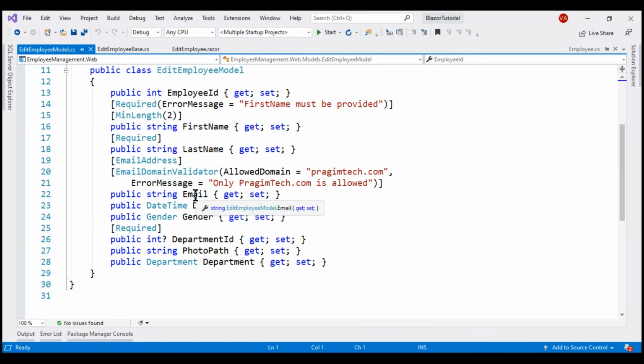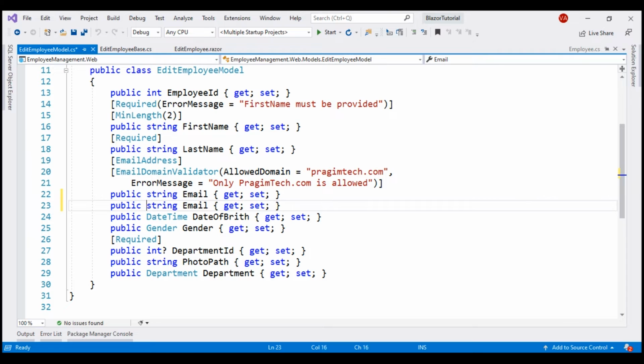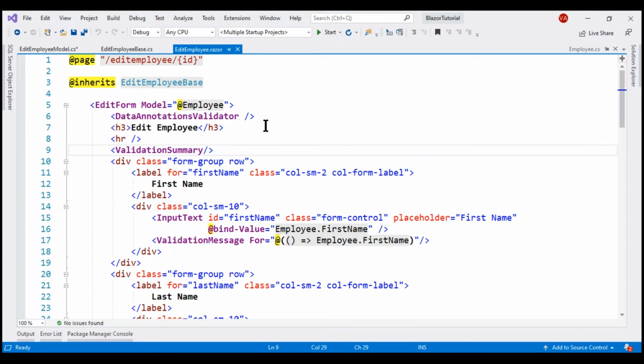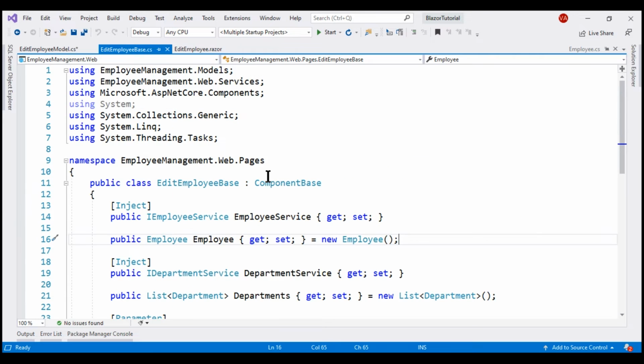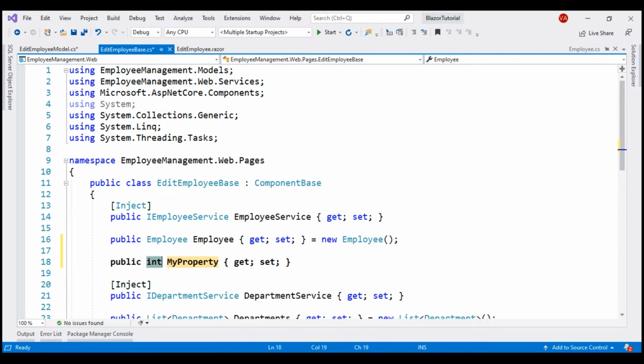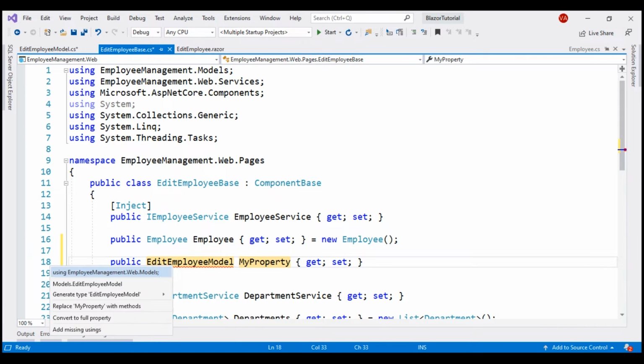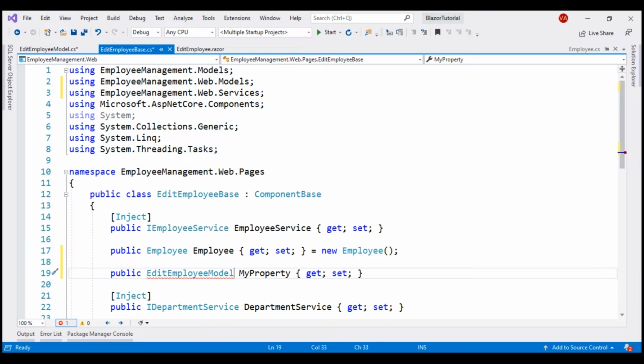In addition to the email property, we want confirm email. So let's make a copy of this and change the property name to confirm email. Next, we want to use this class as the model for our edit employee component. And for us to be able to do that within the component class, we need another property of type edit employee model. Let's bring in the required namespace. And let's also name this property edit employee model and initialize it with a new instance.